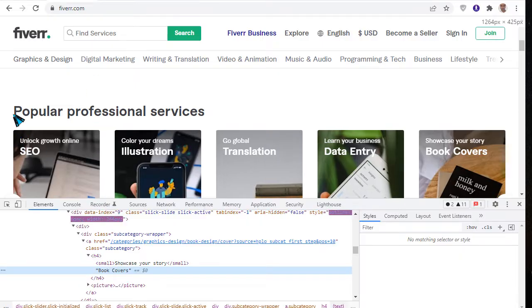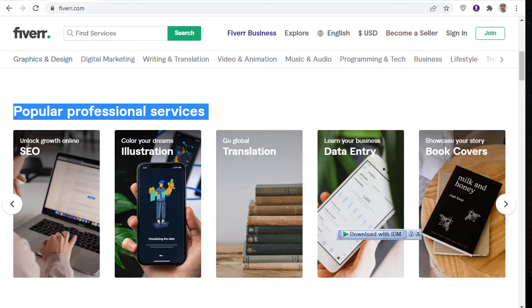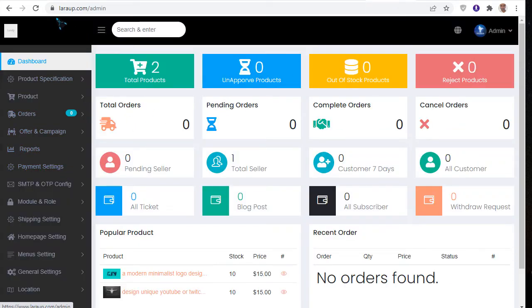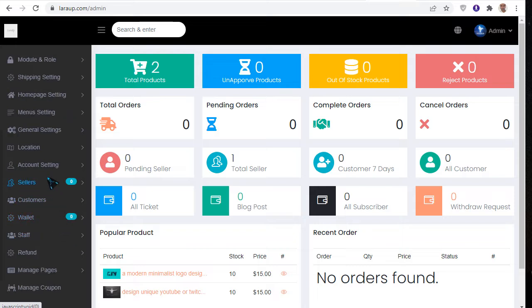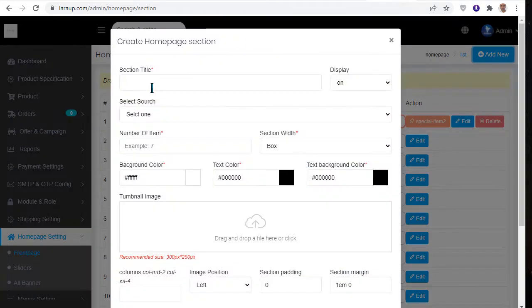So hello everyone, right now I am creating this section. This section I have already created. So I am copying this title and going to Laravel, to the home section and front page. On the front page I create this section, type and display name show.